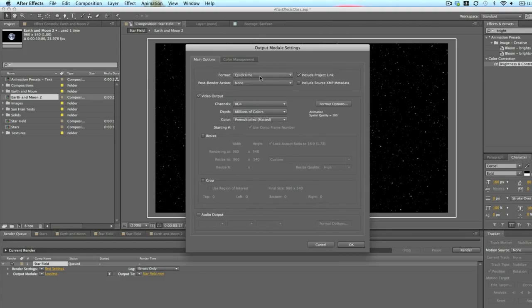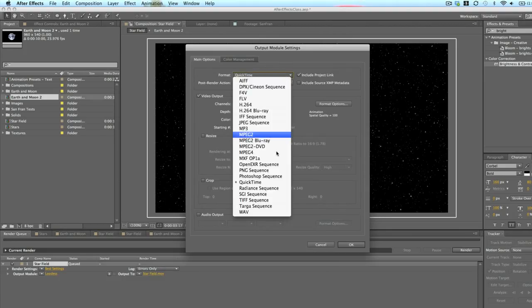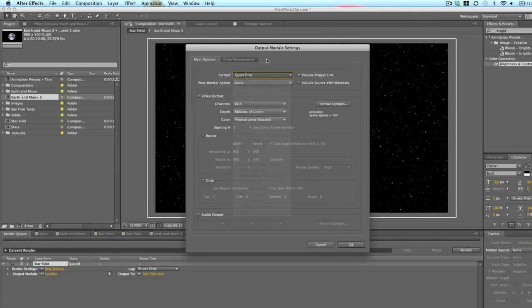and when you click lossless, you get this little output module settings box pop up. You'll see different options, format. You can choose between QuickTime, MPEG, Flash. You can just do a PNG sequence. You can do just the audio, etc. So QuickTime is pretty much my go-to.